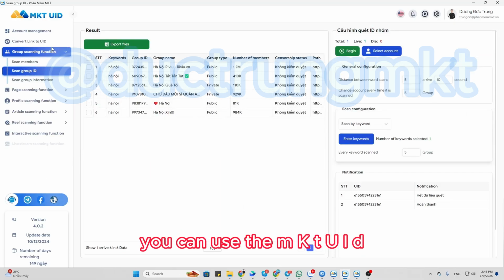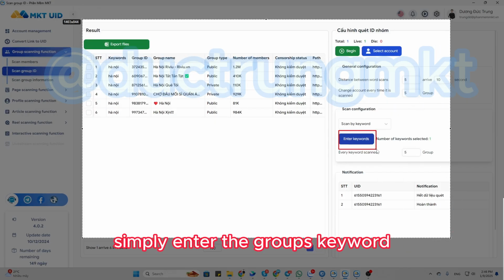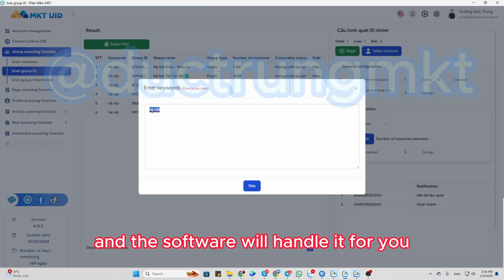You can use the MKT UID software to extract the group UIDs. Simply enter the group's keyword and the number of groups you want to scrape, and the software will handle it for you.